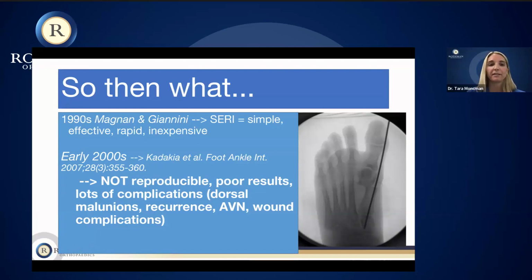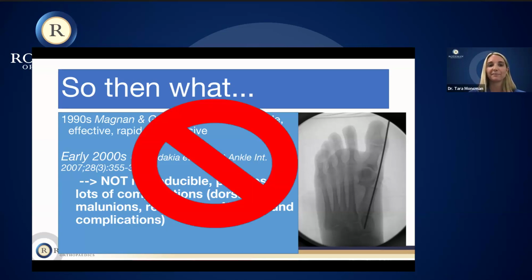But there was a big study that came out in the early 2000s, and they found that it wasn't a reproducible technique. Patients were having poor results with lots of complications, such as the bone not healing, their bunion recurring, and they were having wound complications. So again, MIS bunions kind of lost favor.